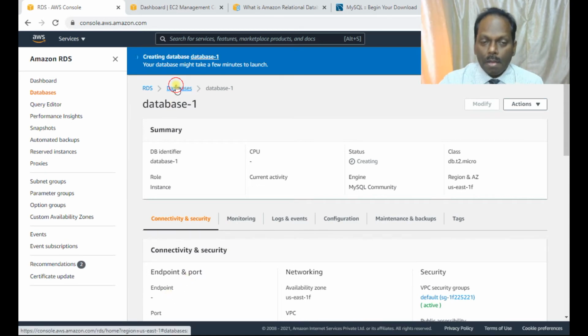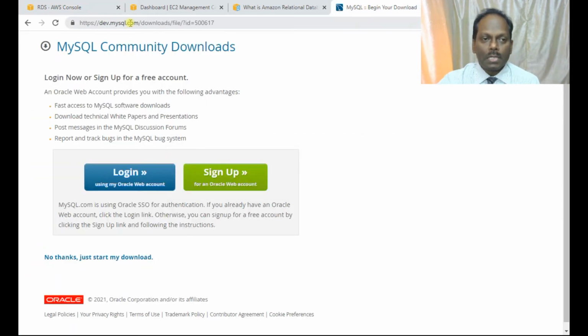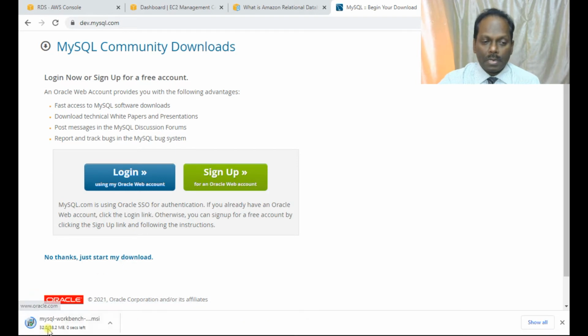Now, not yet created. Meanwhile, we can download this backend from this particular URL. You can see this dev.mysql.com downloads file. Click "No thanks, just start my download", which should start downloading within a minute. This is about 38 MB. It is downloaded, and just install it. These are all defaults.